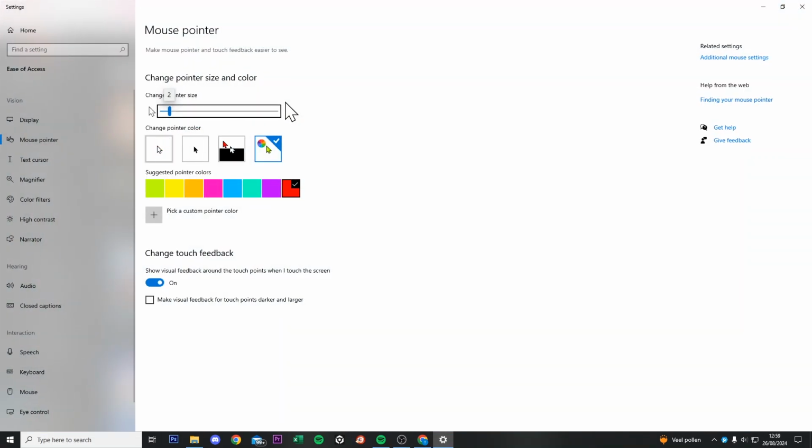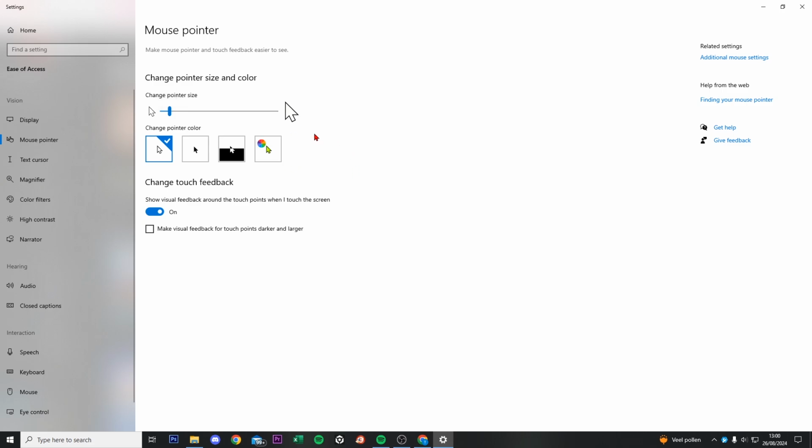From here, normally you have this mouse just right here. You can change the size from here if you like that. So this is really big. I don't like that. Around 2, 3 is fine. So for me 2, 3 is fine.